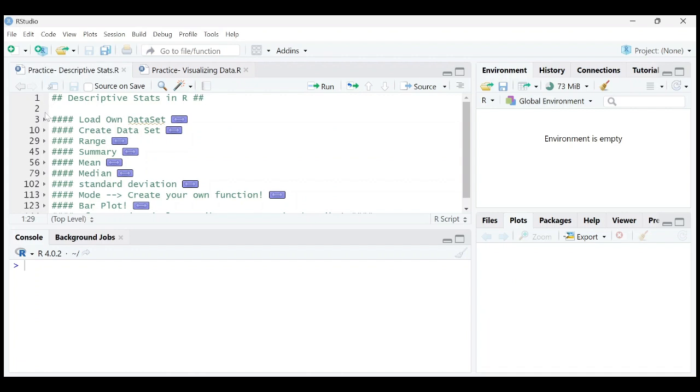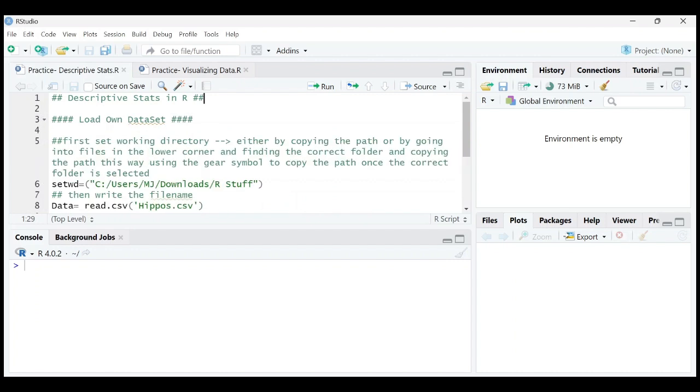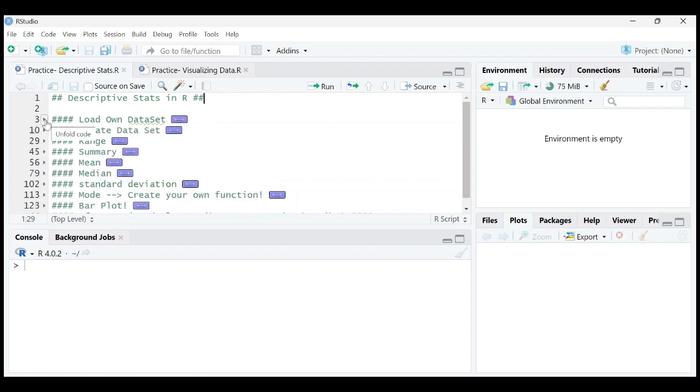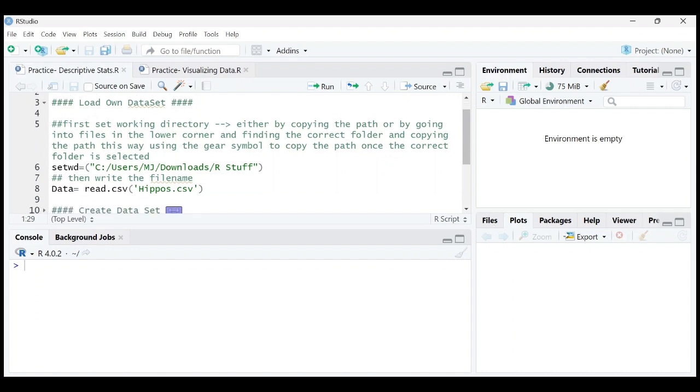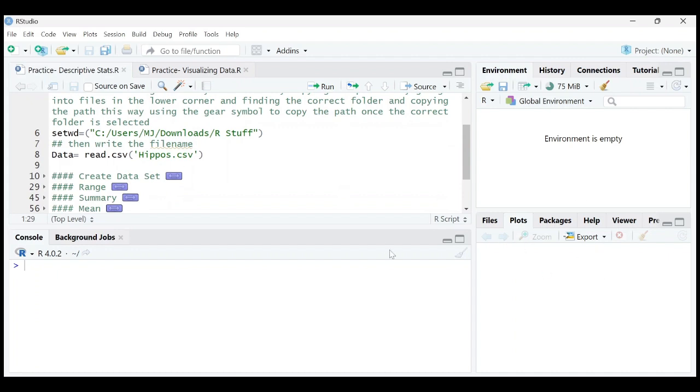So if you do these 4 little hashtags followed by 4 hashtags after, that'll give you like a menu. So first you're gonna set a working directory, either by copying the path or by going into files in the lower corner. So this one right here, files right there, finding the correct folder and copying the path. Then there will be a gear symbol. So this is just an example, but you would do set working directory equals and then the path.